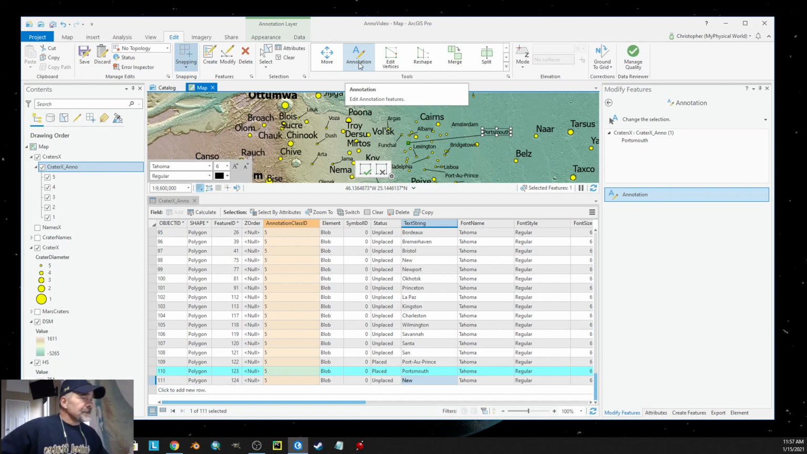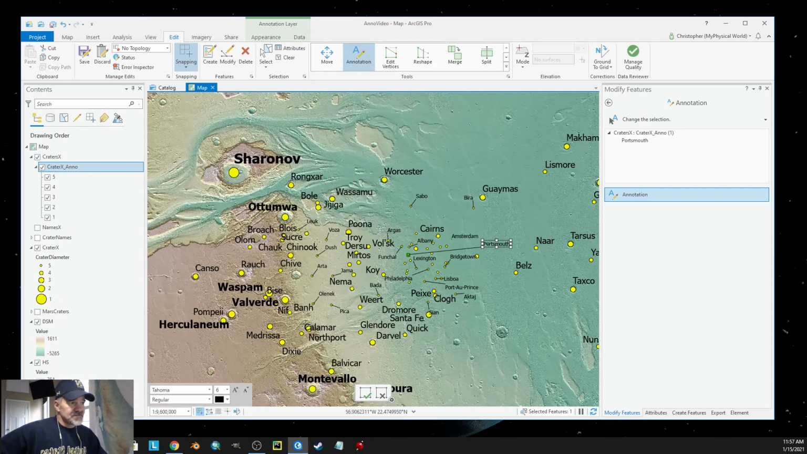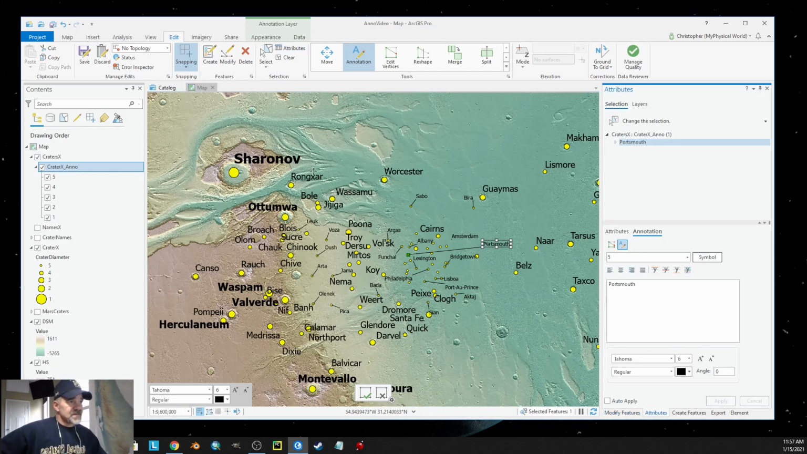What else can we do here? Well, we can manipulate how the text appears. All right? So we can go back, we can select, we want to get to the attributes of that, not the attribute table. Let's go ahead and get rid of the attribute table for now and go to attributes here. And we can manipulate the text. We can change its size. We can change its font. I can make that bigger if I wanted to, even though in this particular case I really wouldn't. But I can manipulate that text any way that I want.